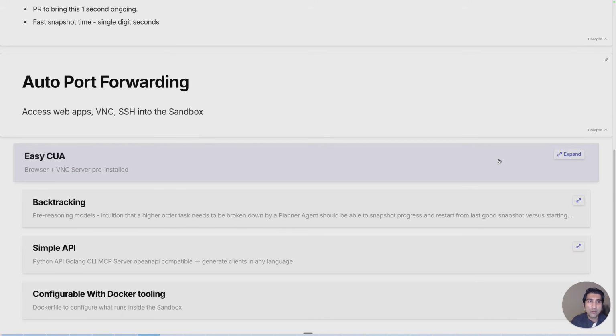Arrakis handles all sorts of port forwarding for you. So code exec, browser use, you can access them easily via just a public URL and a port. You don't have to muck with iptables or firewalls. Arrakis takes care of all of that.